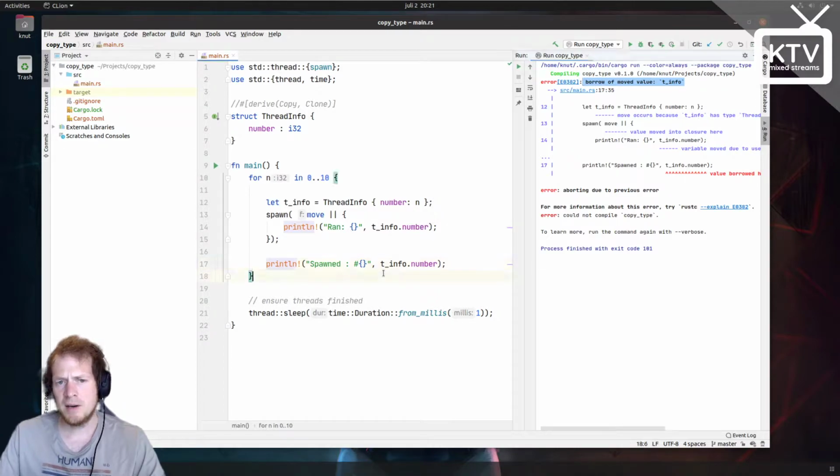So what happens here is that we have moved this time. This is not a copy type because we have created that. So we are now moving that into the thread. When we move it, it means that now it is moved. We cannot use it here.